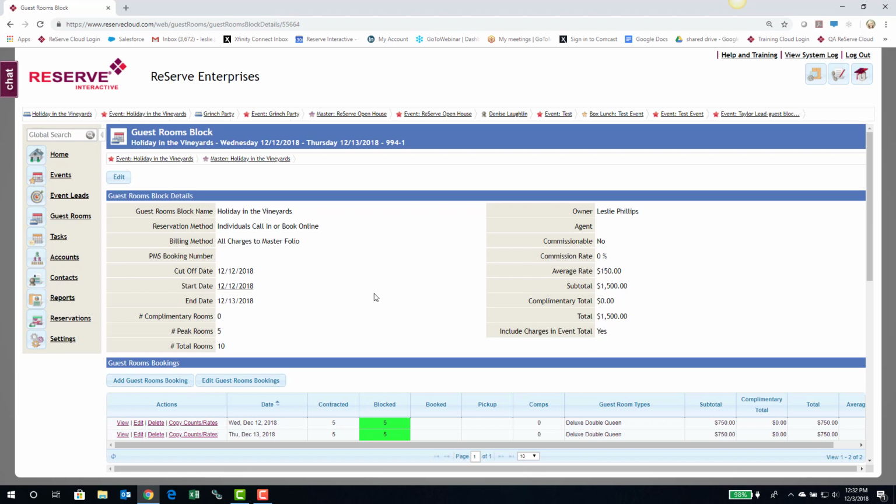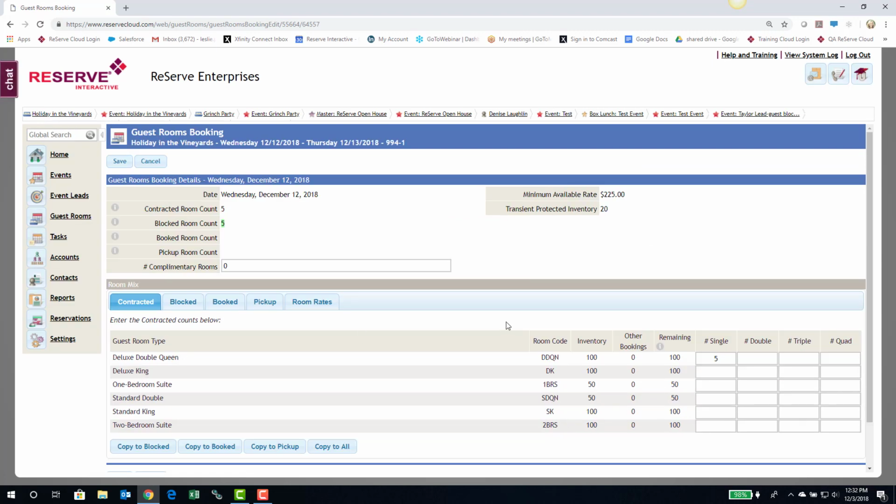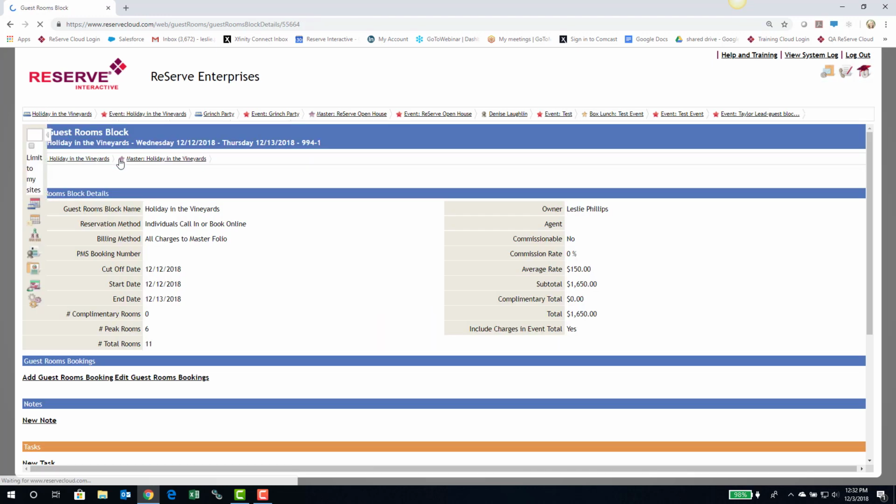Now, just as an FYI, from your guest room bookings block here, you can also do some copying. So if I have to come in here and edit one of the dates, I can edit one date. Let's say I need to change this to 6 rooms. I'll go ahead and copy that to blocked as well. And I can save that.